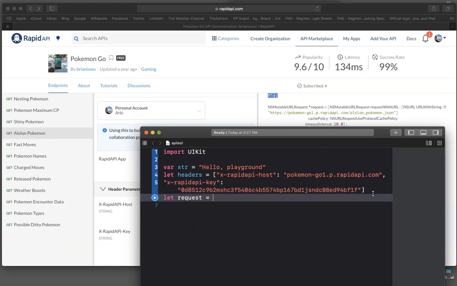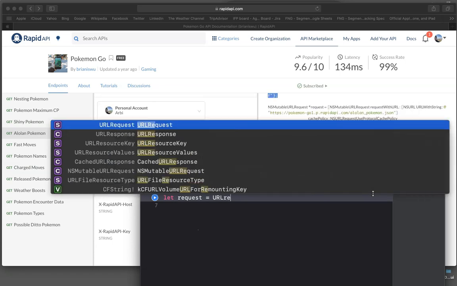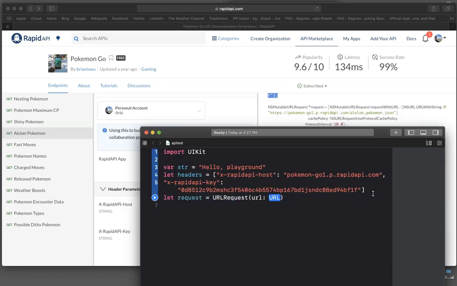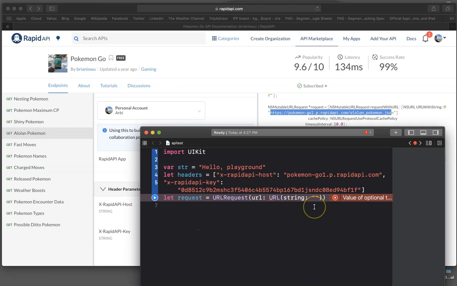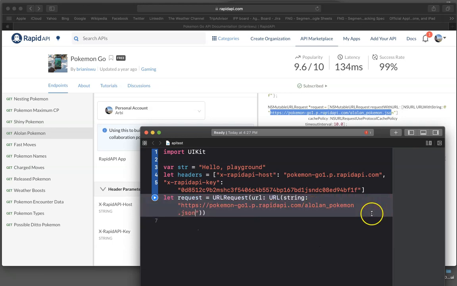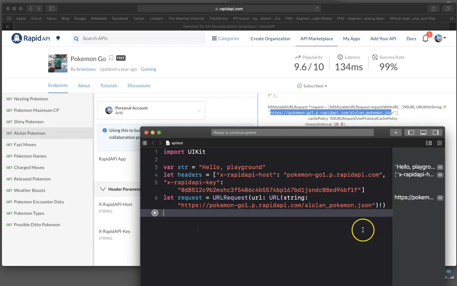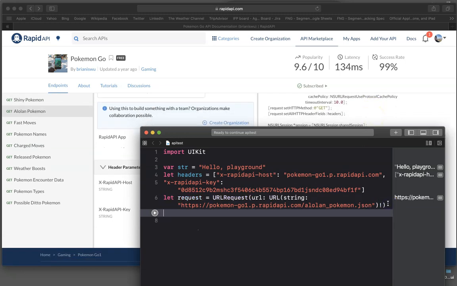Okay, so we need the headers, and then we need a request. So let request equals a URL request, and then we want to have a URL, so we say URL string, and then copy this URL. It says NSURL with URL with string, so this https, I'm just going to do that. There you go, so we have the request. That's what it says right there. And we put an exclamation mark. Usually we don't do this, but we're just testing it. If you were to do it in a production app, don't worry, we'll talk about it later.